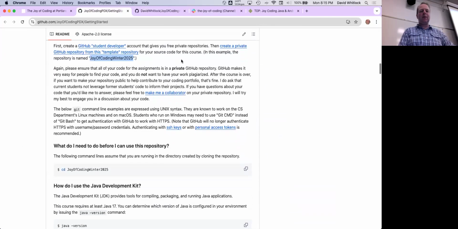Oh, there's a couple of notes. Again, make it private. I encourage you to make me a collaborator on your private repository. It makes it way easier for me to help you overcome problems with your code if I can access it, and if I can do things like put up a PR, a pull request, against your repository if I've got a fix for something that's broken.